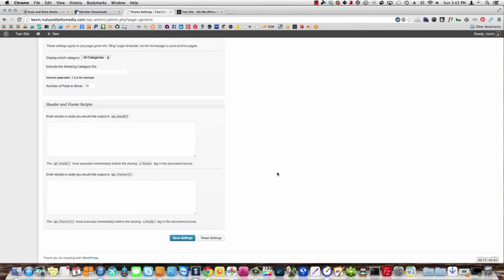And then toward the bottom, we have header and footer scripts. You can add, for example, your Google Analytics code to the header scripts area, and that will automatically place it throughout your site. If you have any other kind of ads or things like that that you want site-wide, that's a good place to put them.